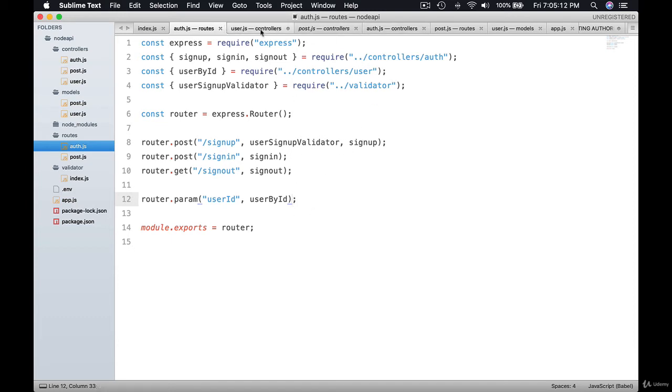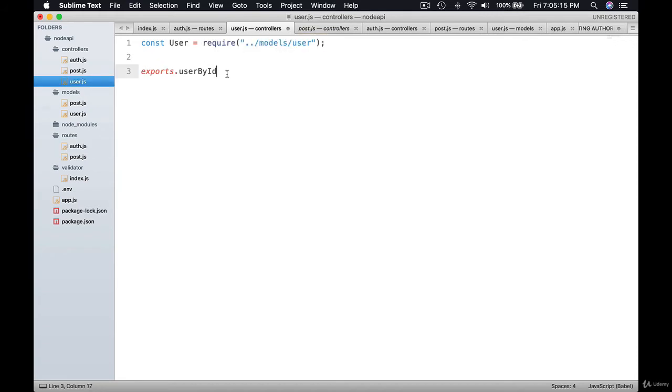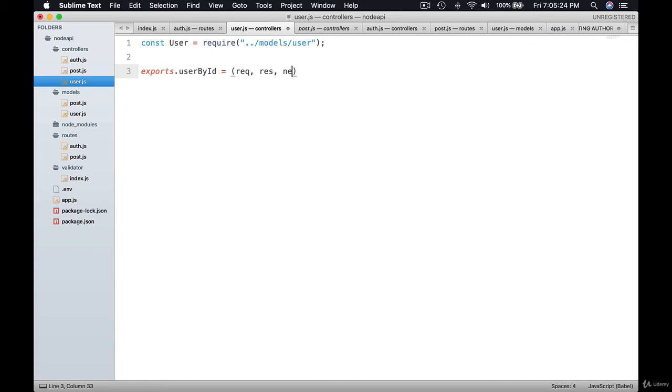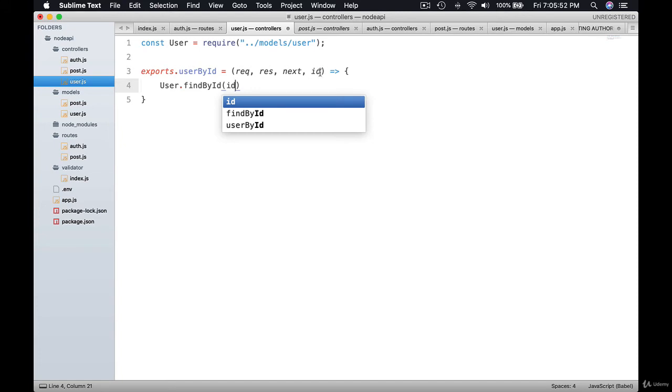Okay, now we can go work on this user controller here. Okay, so exports user by ID. So this will take request, response, next, and ID as well. So this ID will be coming from the request parameter, user ID. Okay, so here what we're going to do is we're going to find the user using the find by ID method. Okay, so you can use this method with this Mongoose model. So find by ID, and we give the ID, which will be coming from the request parameter called user ID, right?